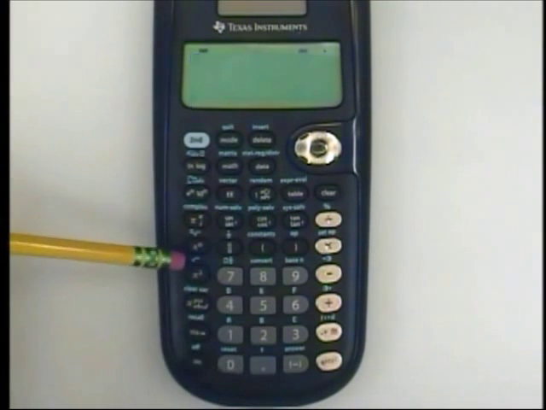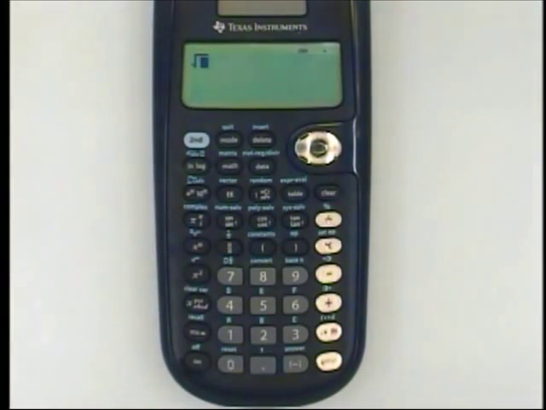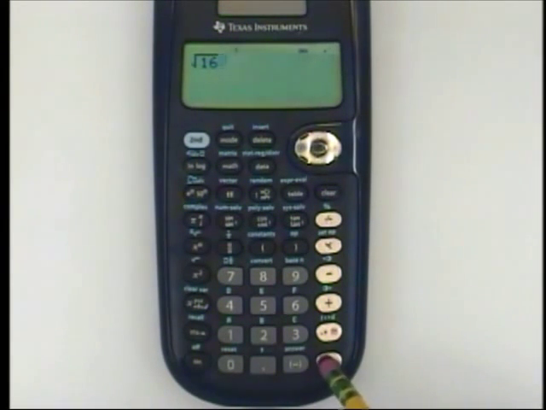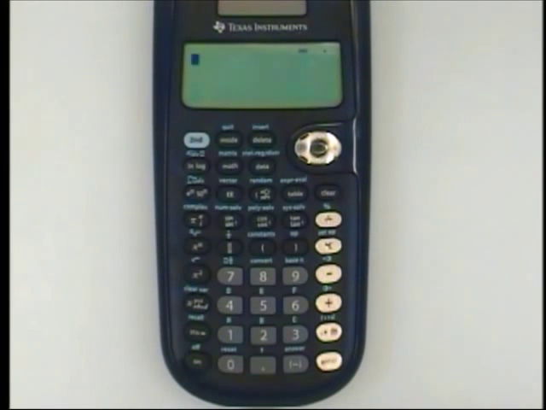I'm going to now type in the x squared key, and notice that your radical appears on the screen. I want to take the square root of 16, so of course I can simply type in 16 at this point. And I can hit Enter to get the exact answer. And notice you're left with 4. I'm going to clear the screen just so we have less busyness to look at here.